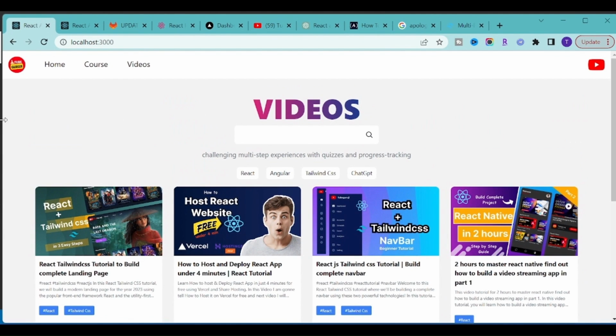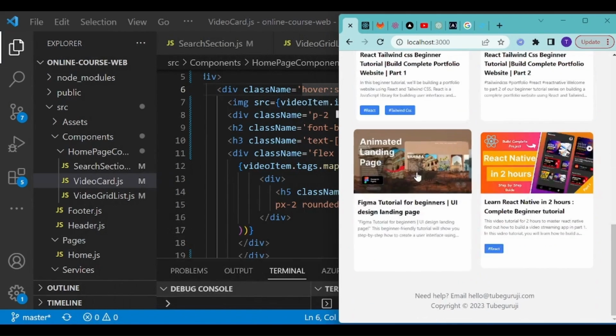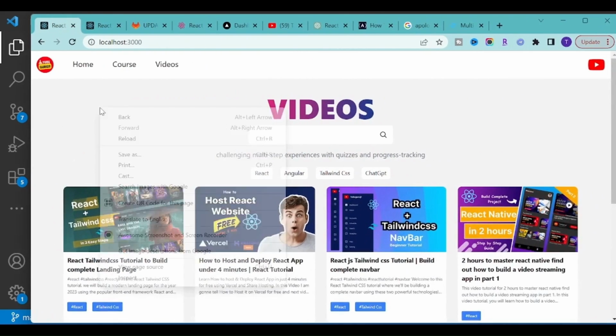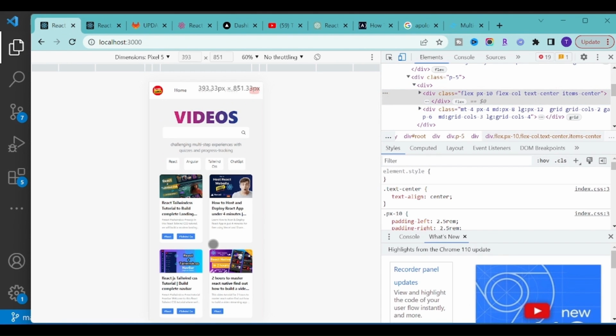And again, as I said, this is totally responsive. If you see, totally responsive. Even if you go to the inspect panel and want to check the mobile view, just click on mobile view, and this is how it looks in mobile view.